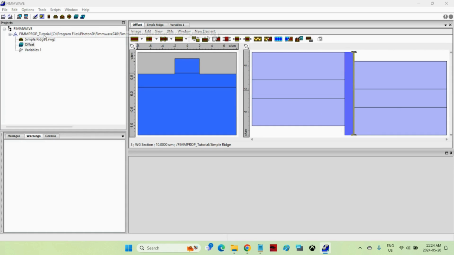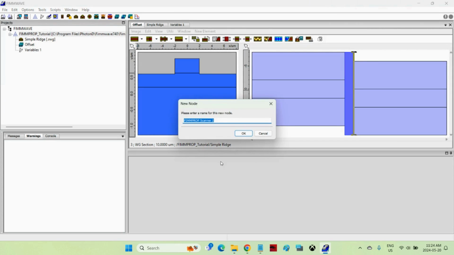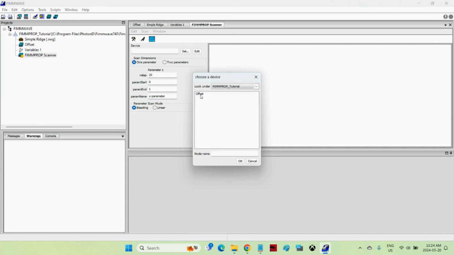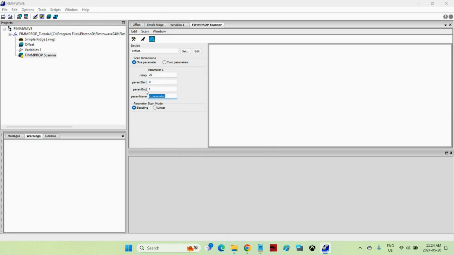So what we're next going to do is use FIMMPROP scanner. So we're going to add a FIMMPROP scanner. And we're going to choose to study the offset device. The variable we're going to automatically vary is offset. We're going to do 65 calculations between -3 and +3.